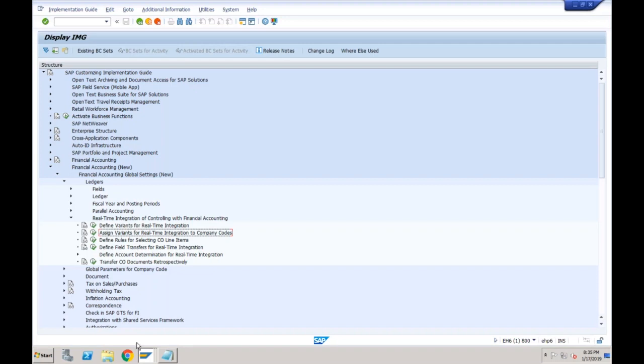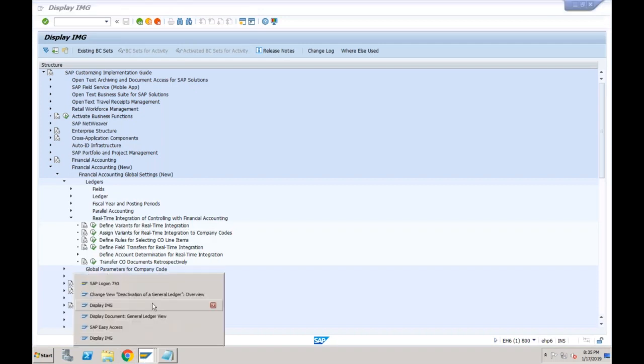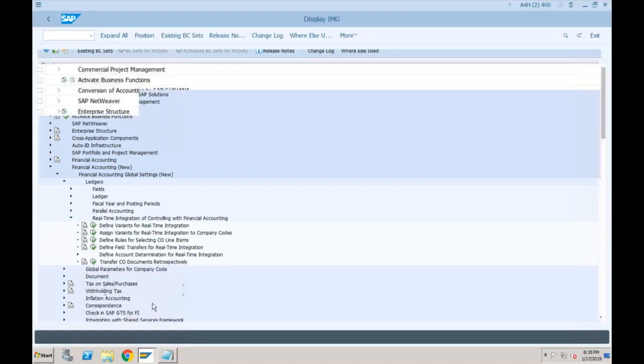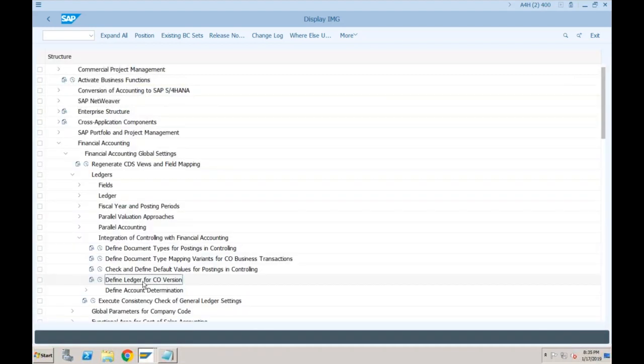But 4 activities are replaced with another set of 4 activities, which are completely new. The reason is, in new GL accounting, SAP came up with the concept of integration of CO to FI, real-time integration, which means again FI and CO were 2 different components. So whatever you were posting to CO, it was flowing to FI. Now, since FI and CO are both the same components, there is no question of sending the data. It is only the new configuration where you need to specify these things.